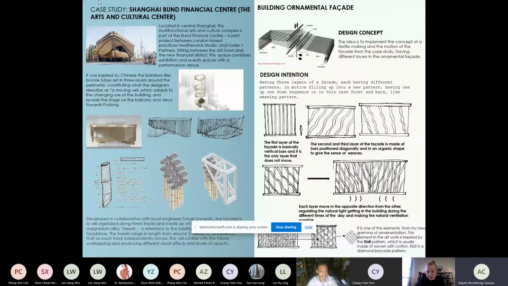So moving on into my case study for my building ornamental facade. I have a cultural center which is located in Shanghai. What caught my attention from this building is that the facade is made of 3 layers, and it rotates through the building. That's basically what caught my attention.